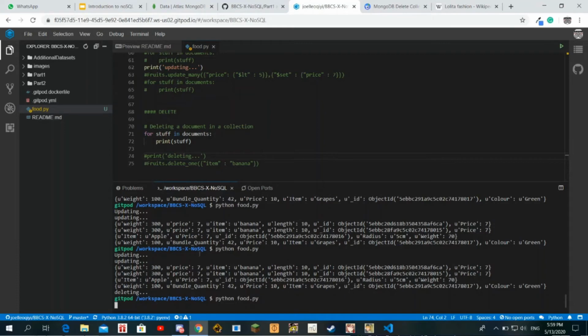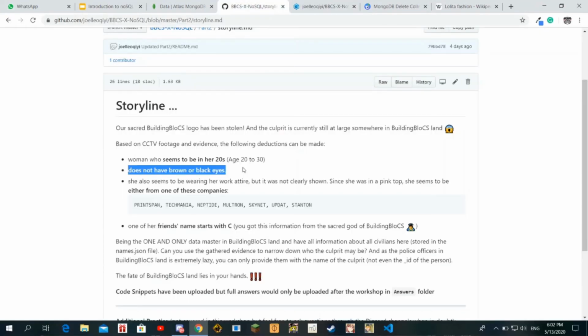It's a woman, seems to be in her 20s, age 20 to 30, and these are her eye colors, and she seems to be wearing work attire. That means she's from one of these companies, and one of her friends starts with a C. So your role is you are the data master and you have all the information of every civilian in building blocks land. And actually, the information is in names.json here.